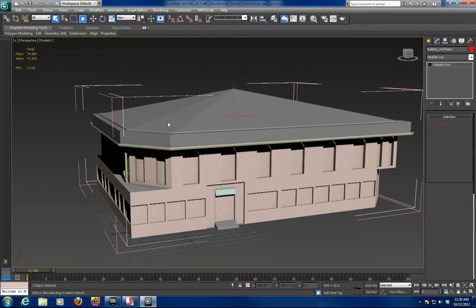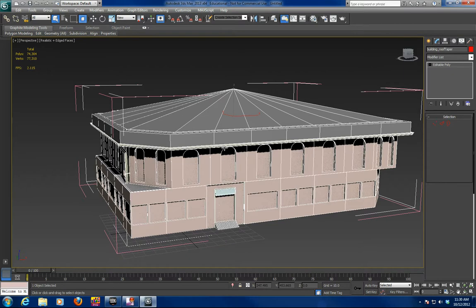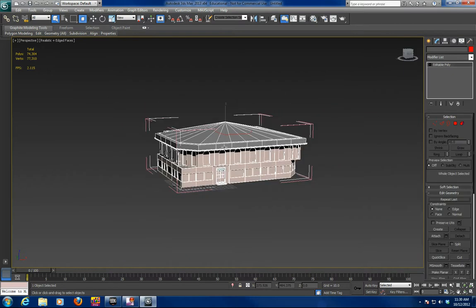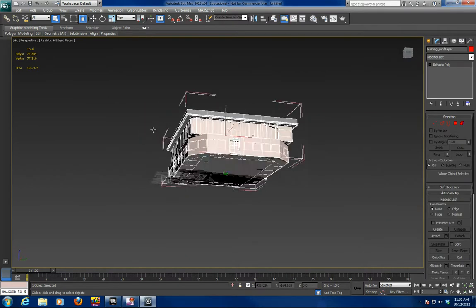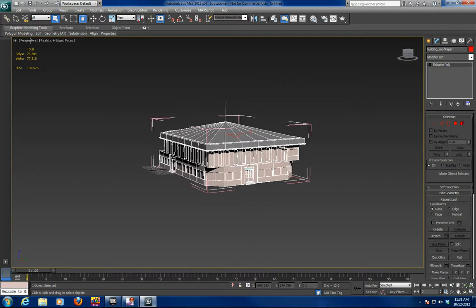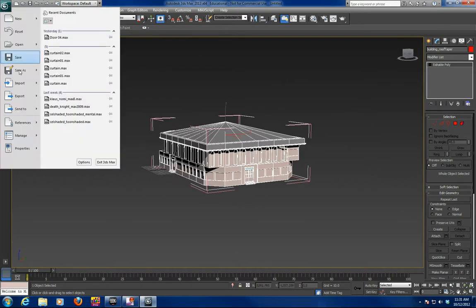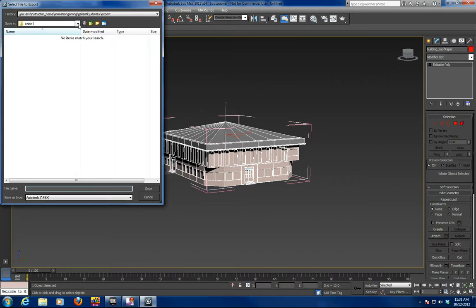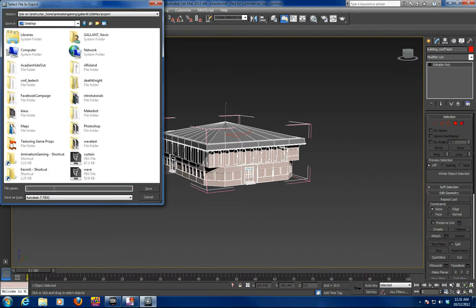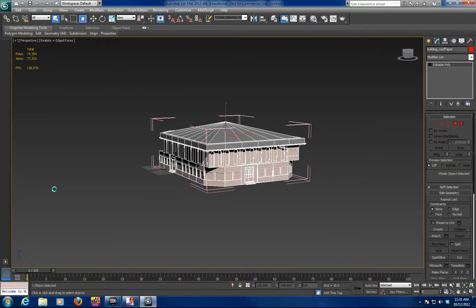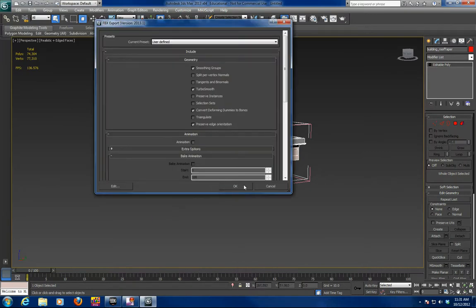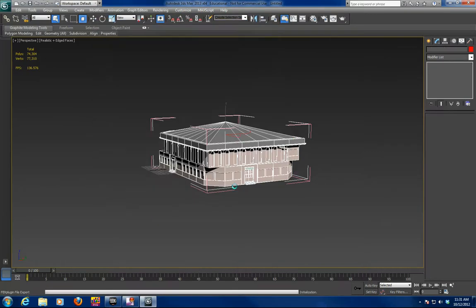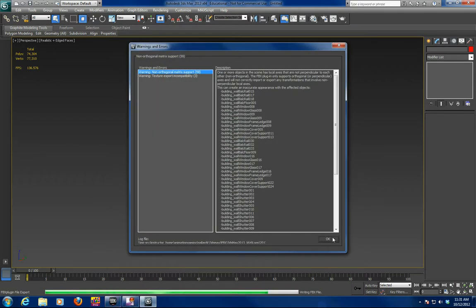Once the building's done, it's pretty good geometry here. A nice unique roof, just a unique building, and I now can bring that into Unreal. I'm going to export this. I'm just going to call it building and bring it out to Unreal. Make sure animation's off. Again, you could bring your textures in. Just click OK.